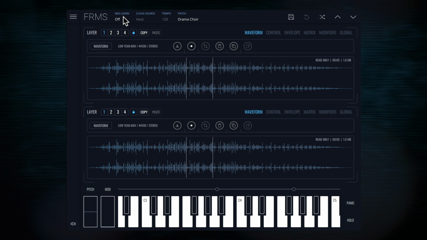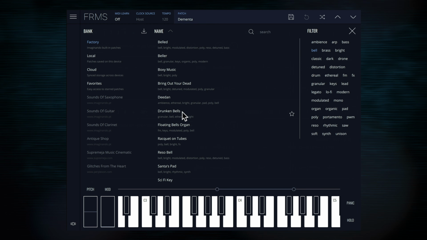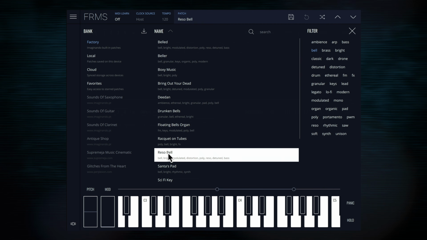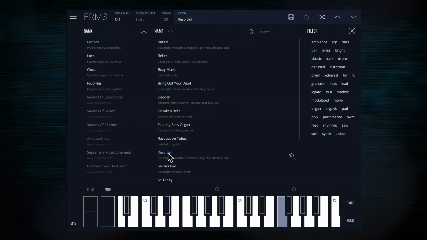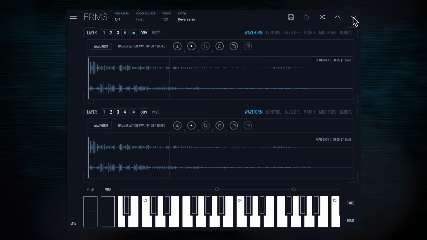This top status bar is useful. It's where you'll find the browser for loading preset patches. These can be filtered with the tags on the right. You can also save your own creations here, and flick through presets with the up and down arrows.